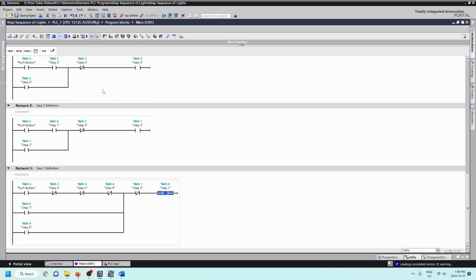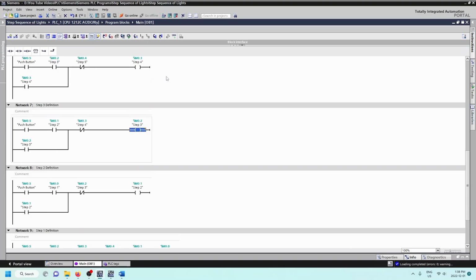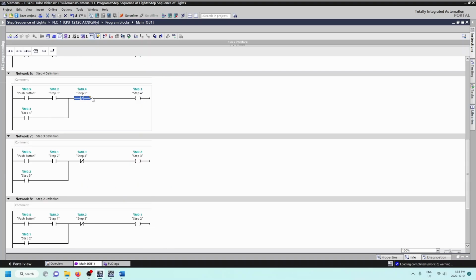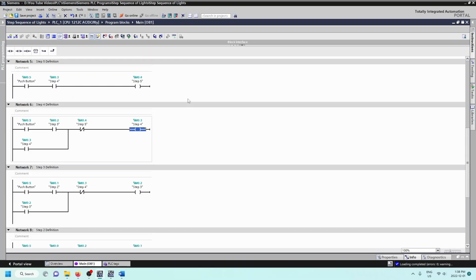So here you can see that as soon as step 3 happens, it turns off step 2. As soon as step 4 happens, it turns off step 3. And above, as soon as step 5 happens, it turns off step 4. You'll see that for step 5, there's nothing like that because it doesn't have a holding contact. So every one of our steps here has a holding contact across the initiating or definition of that step.